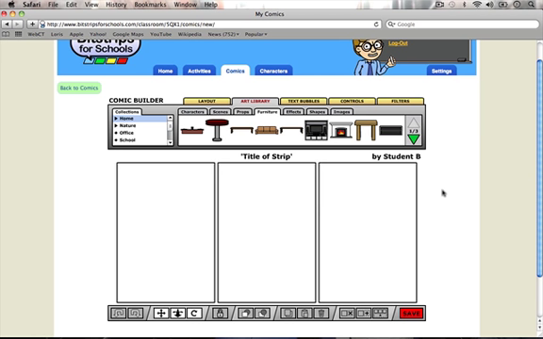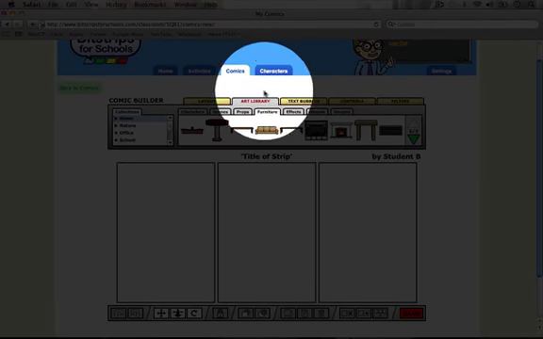The best way to figure out how to use the Bitstrips for Schools program is actually logging on to an account and playing around with it, figuring out how the controls work and how a comic is put together. But the basics of building a comic all happen in this control panel here.